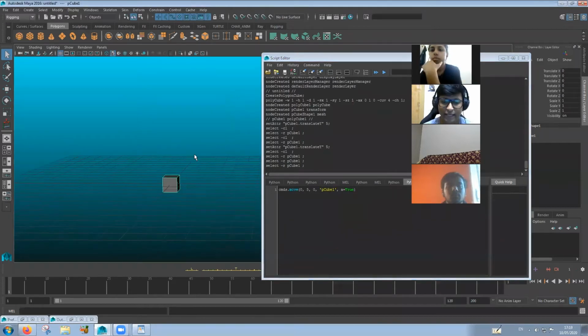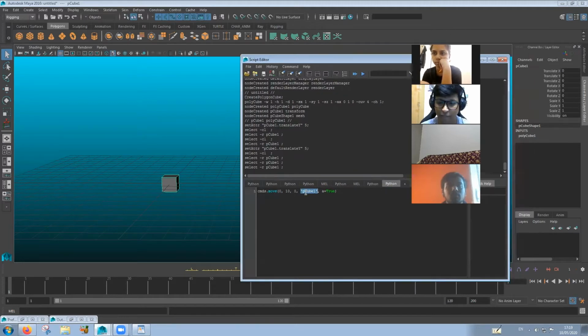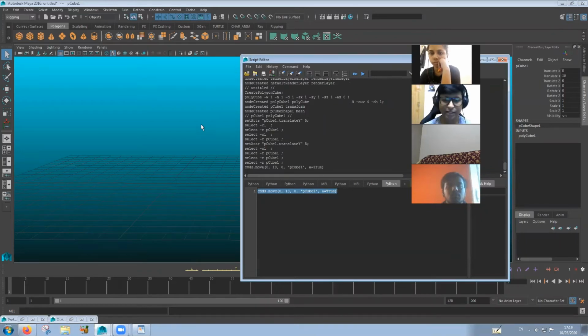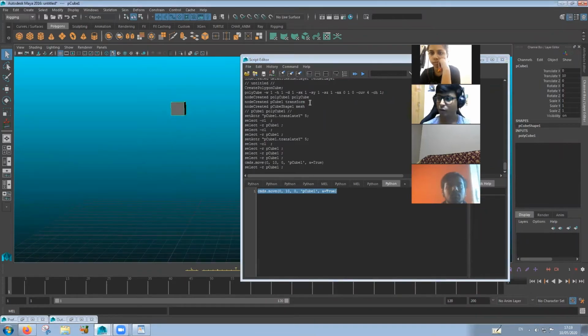So when there is an absolute value, I'm telling Python to move whatever is selected to x 0, y 10 units, and z 0. That is pCube1. So this is my pCube1 over here, as you can see from the name. I'm telling Maya to move pCube1 10 units in the y-axis in an absolute value. All right, so here's what Maya does. As soon as I execute the script, it will move this box 10 units.